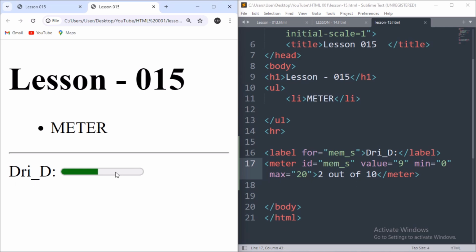This is how it is. 9 out of 20. So let's use 10, so it will be in the middle. It will be some 50% done. So use 10. Now it is 50% done. If we use 20, it's going to be full.